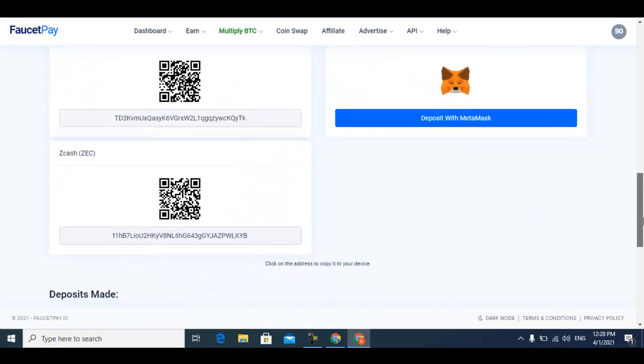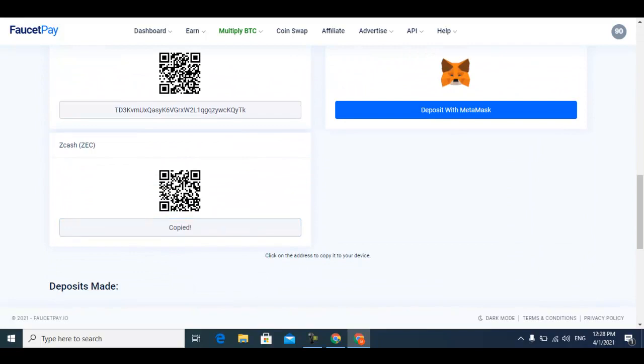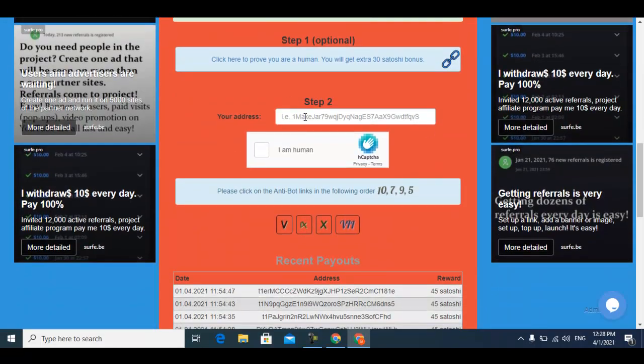The first step, go to your Faucetpay, copy your Zcash wallet address from here and just come to this website. This website link is available in the description. Just paste it and solve the captcha. After solving the captcha, solve this other captcha too.